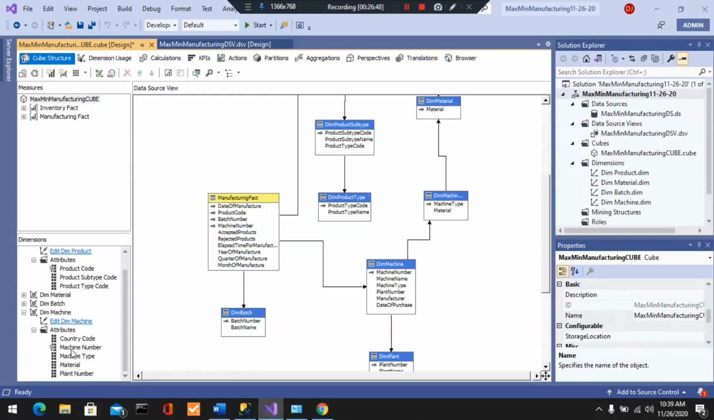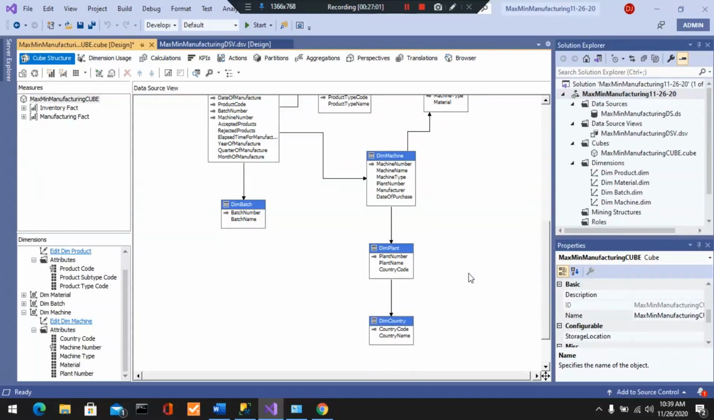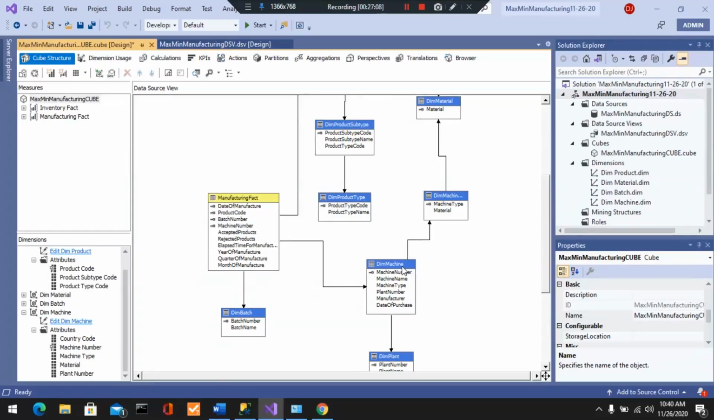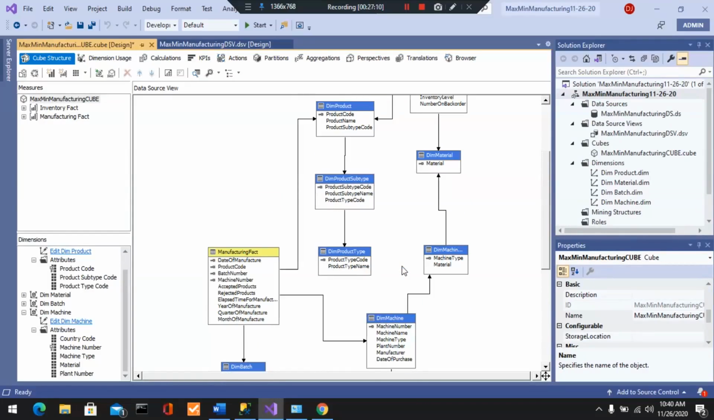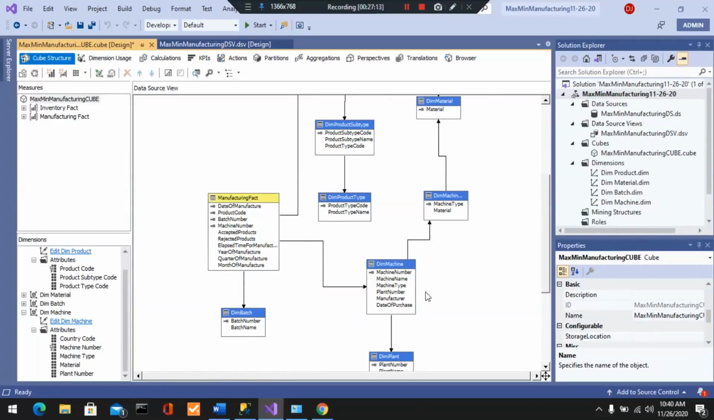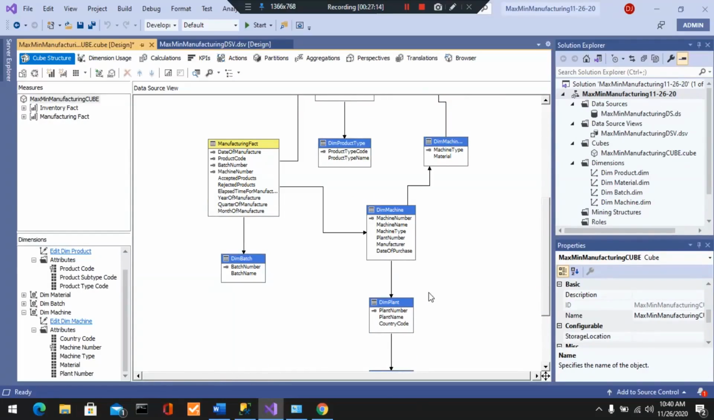What he wanted was machine name. Do we have machine name? Yes, it's right here, so we have to bring that attribute. What about country name? Is there a country name? Yes, right here. Is there a plant name? Let's see. Yeah, plant name right here. So let's deal with our attributes first.